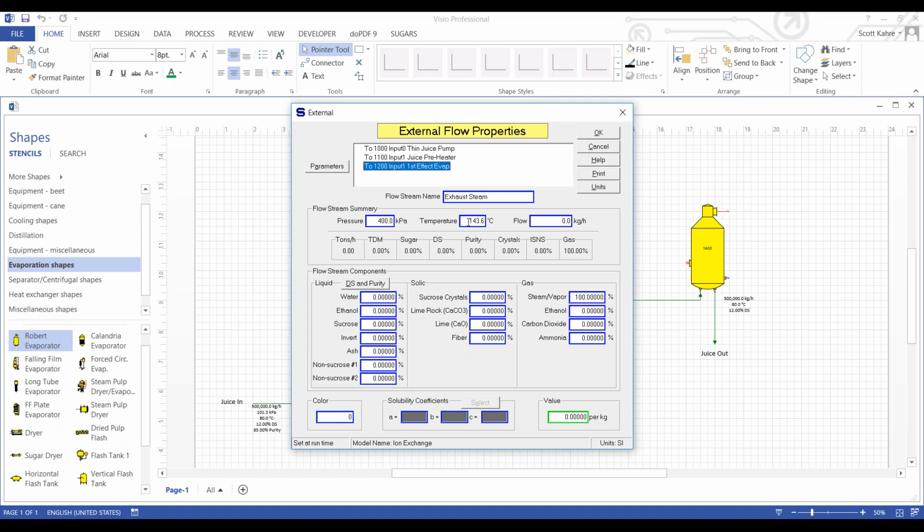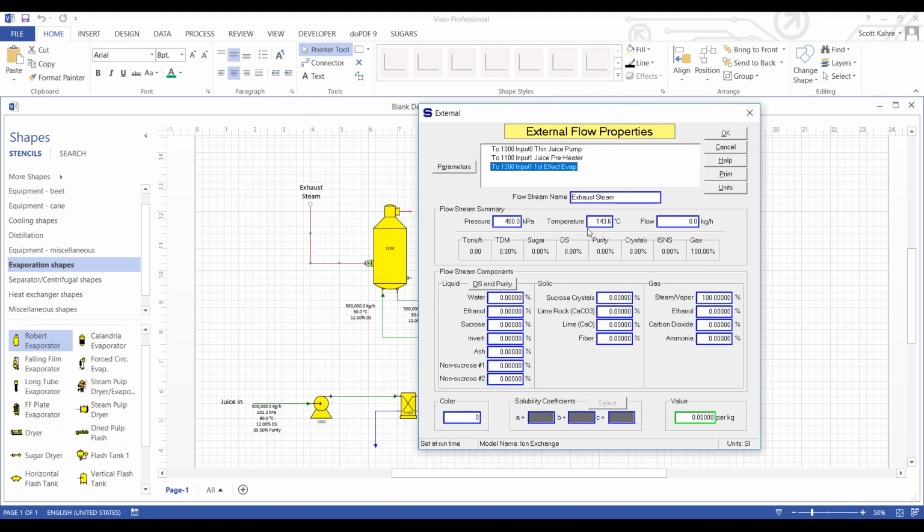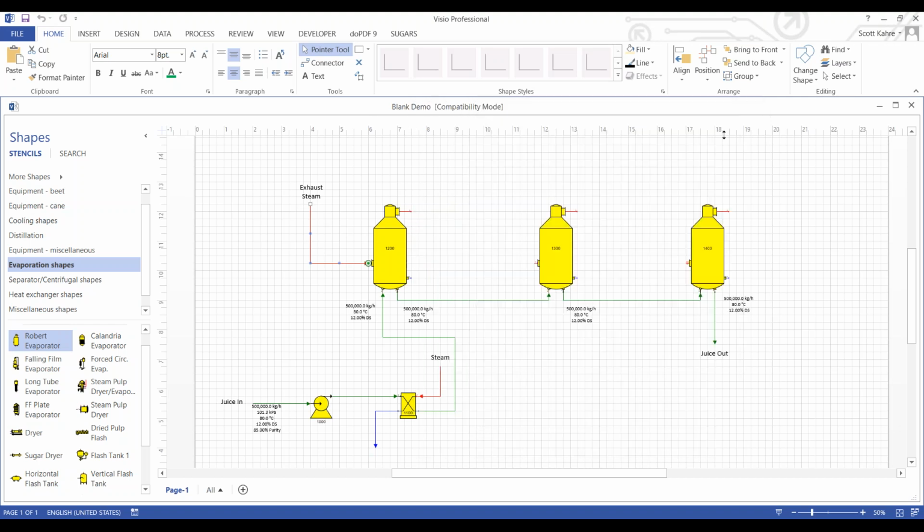Exhaust steam might have some superheat, and if you do have a temperature measurement on your exhaust steam coming to your evaporators, then you should enter the actual temperature of the exhaust steam. But if you don't know the temperature and you don't know how much superheat, assuming saturated steam at this point is pretty close in most cases.